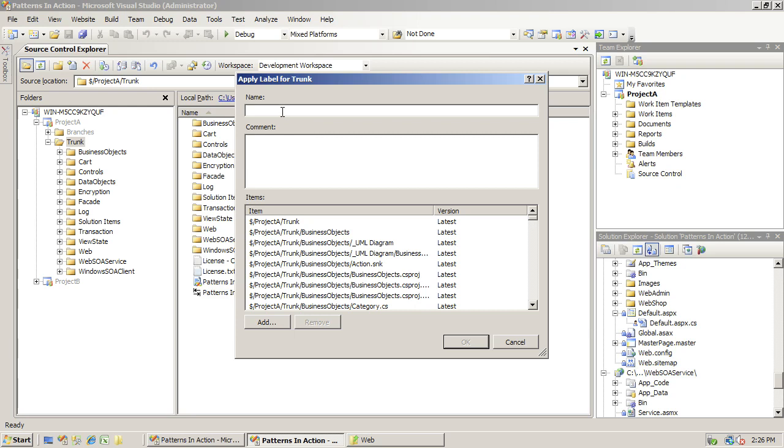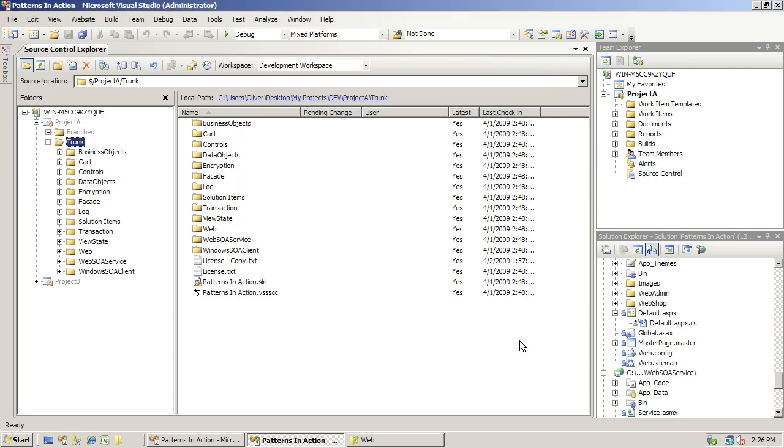And then of course, here I can give it the label and then really choose all the items I would like to label. We have our label. Where labels come in handy later on is, for example, we just created a label for release 1 to mark the state of our code.